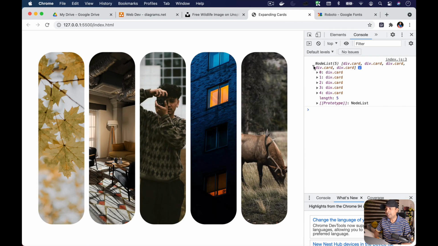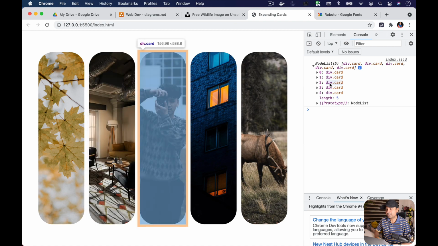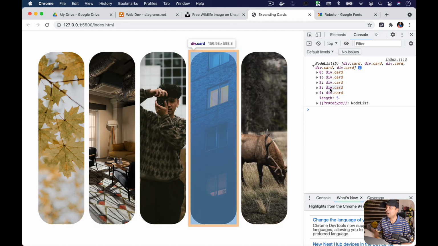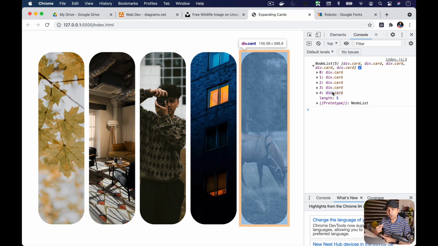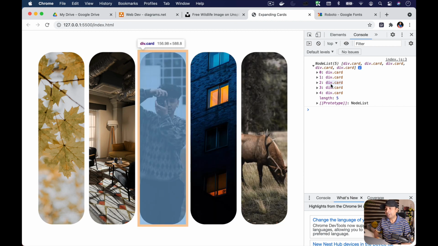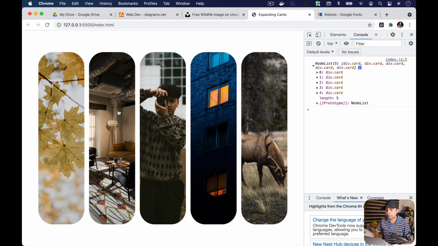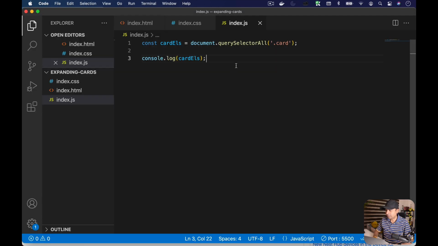If I come back, see that? I'm getting the first one, second one, third one, all the cards. Now, I need to loop through all of these cards and add a click event so that when I click on this card or this card, I add that active class inside that particular card. So I'm going to remove my console.log.